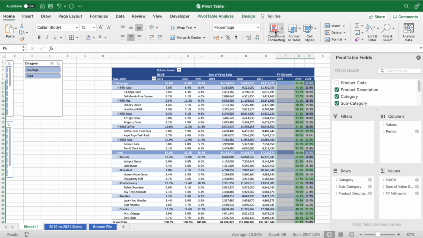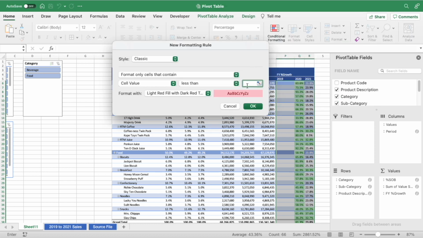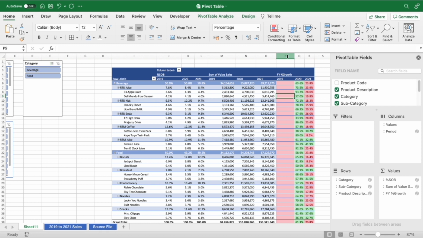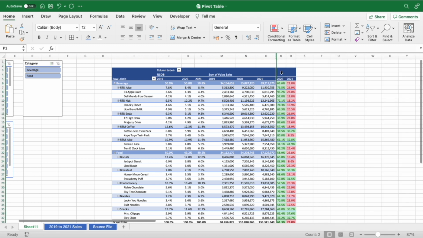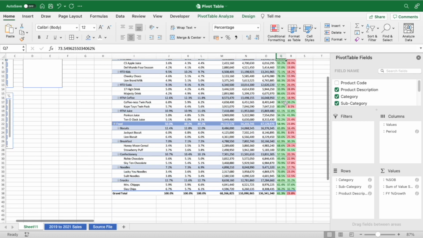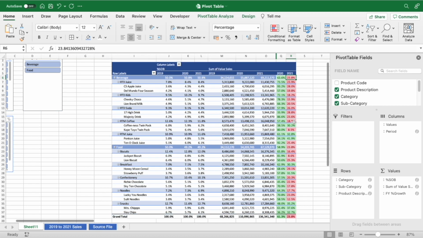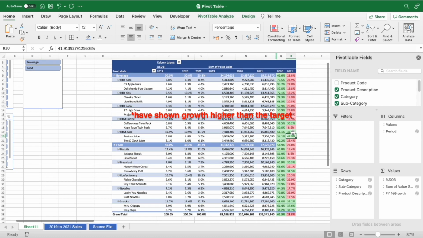And for all growth rates which fall below 30%, they will be highlighted in red. So we can just hide this column. And we'll see that in 2020, across all the SKUs and the subcategories and even the category, all of them have shown significant growth higher than 30%. However, come 2021, we can see that only select SKUs have shown growth in 2021 versus 2020.